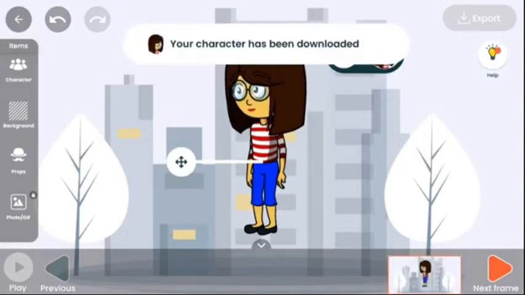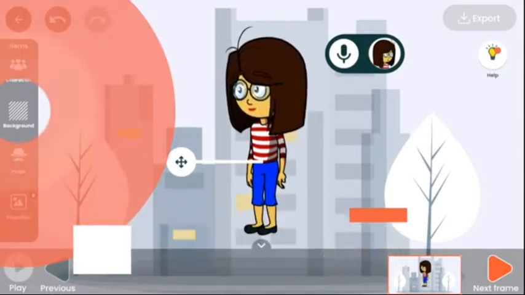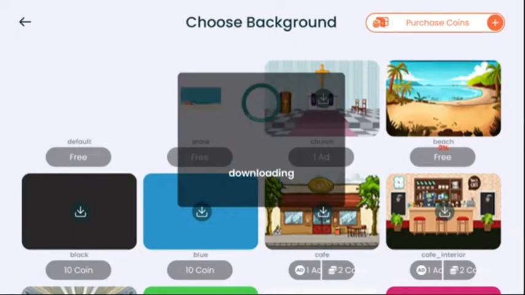Characters have been added. Adding a background. Adding a background is exactly similar to adding a character. Just click on this background icon, download a background, tap on the background again, and done.